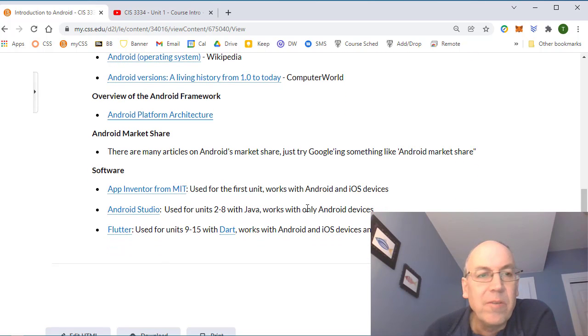Okay, then a quick review of the software we'll be using. In this first unit, we're using App Inventor from MIT, which is a block-driven, really simple interface that generates both Android and iOS apps, which we use in our CIS Principles class, CIS 1001. So this is just a refresher on that, and we'll introduce some of the more high-level concepts we'll get into later. Then in units 2 through 8, we'll be doing Android Studio and Java programming.